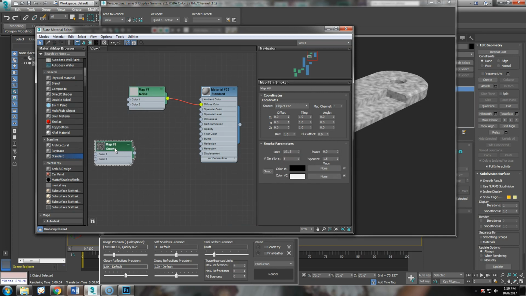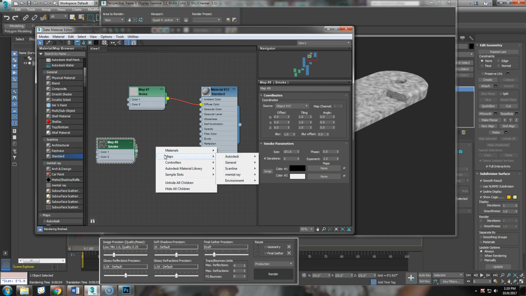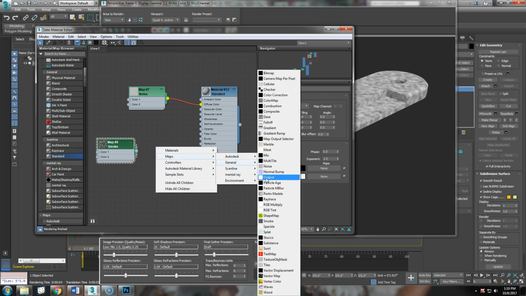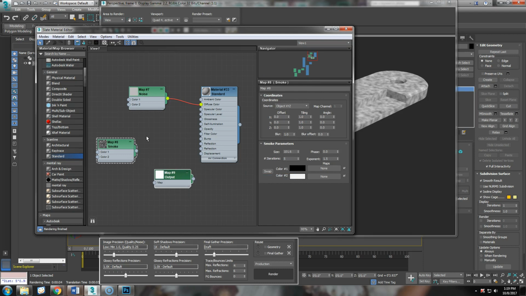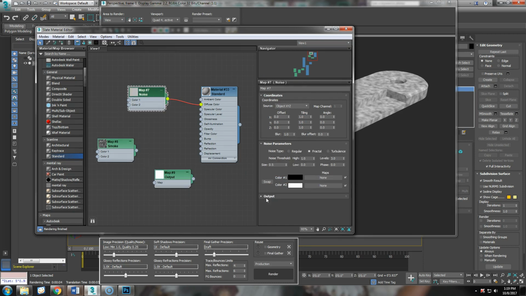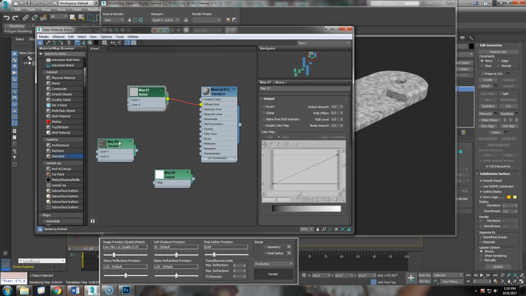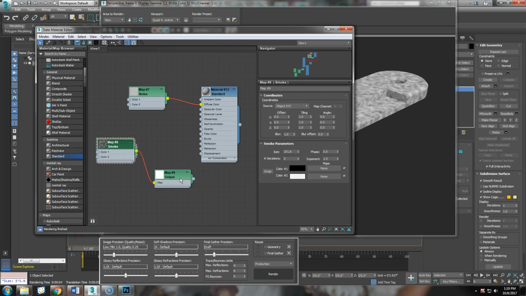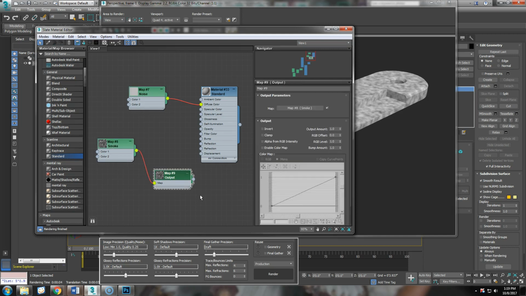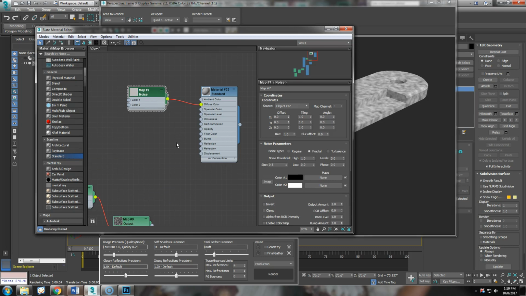So I can't really do this directly, but you can actually come in here and add an output node. Even though the noise has an output node built into it, if I was going to use smoke, I'd run it through an output, and then there's our output node. So I can do that with the smoke also, and you want to vary that. But the noise is what we're going to use now.